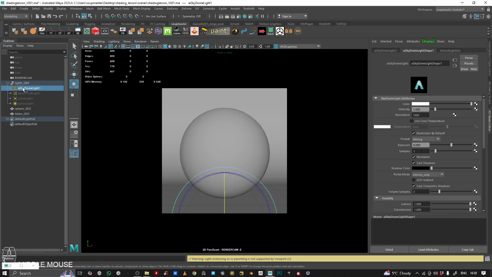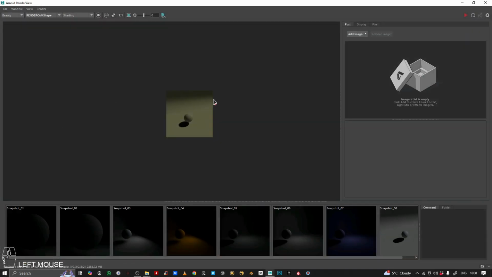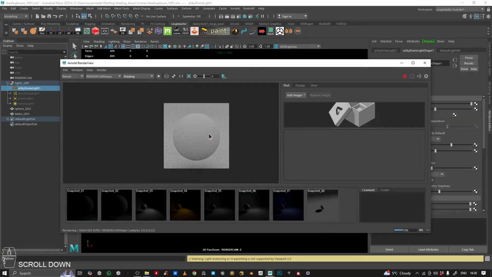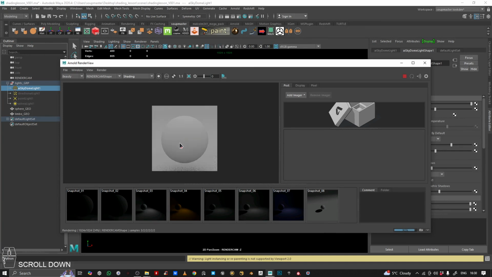I bring it in my group with the lights, but let's see what it does alone, without touching it, with the default settings. I refresh it, and as you can see, it's a very flat lighting. There is not much going on here. It's very flat.